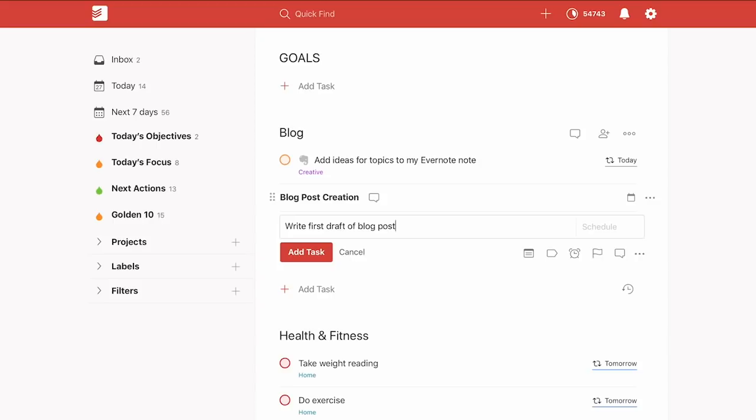Now, when you're scanning a list, you're not necessarily looking at the side to see which project it's related to. You're not necessarily looking at anything other than what the task says. So I like to make the task very, very clear. So, write first draft of blog post. Now I'm going to do that. That's writing, so I know I've got a label writing.